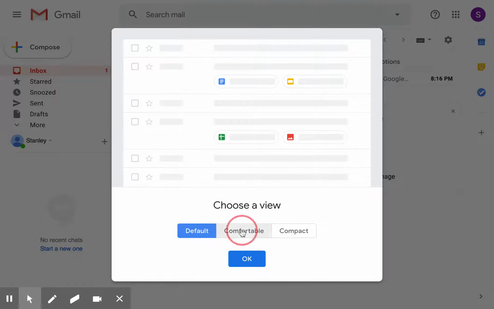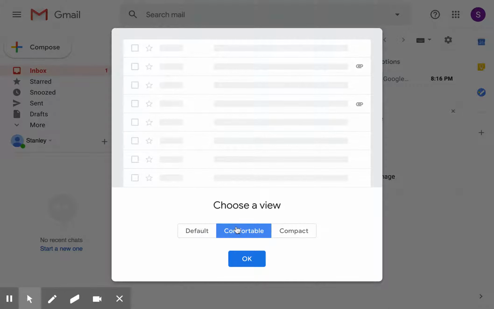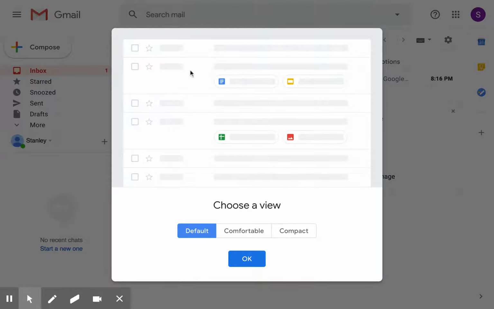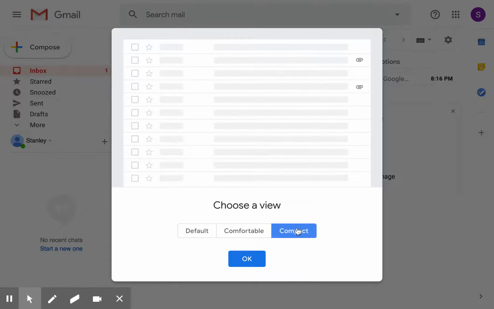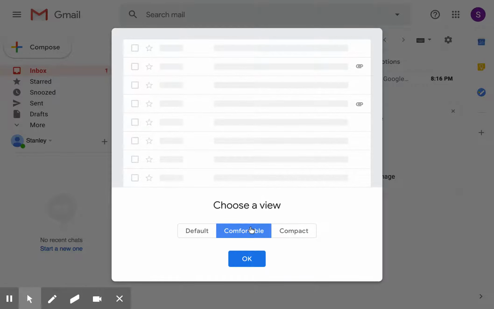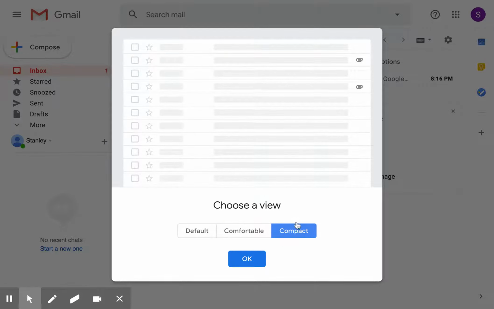We have a default view and a comfortable view, which gives you a little less clutter on the screen. As you can see, in the default view you have attachments and everything included in every email. In the comfortable view, you just see a little bit of each email, probably the subject line and maybe one line of the body. If there's an attachment, that's why we see this little paper clip. There's also a compact version that minimizes the width of each of the lines of emails.